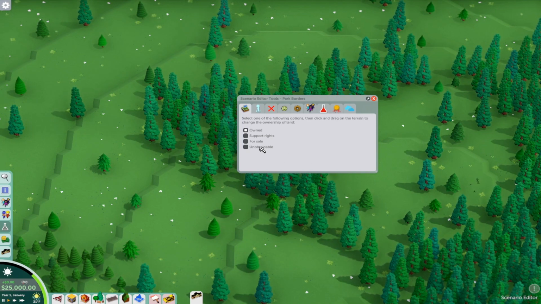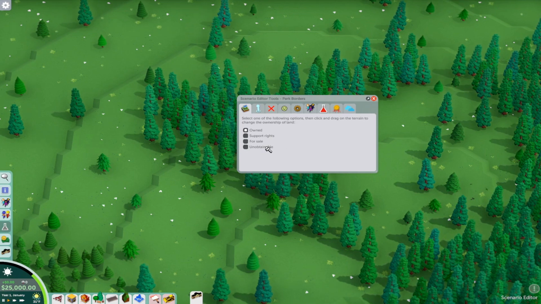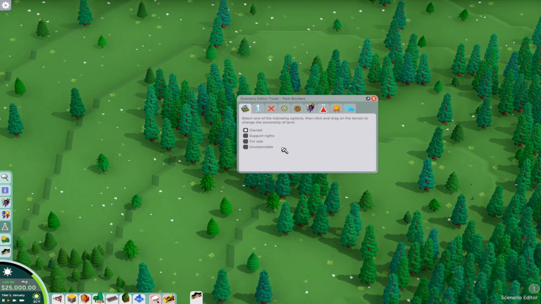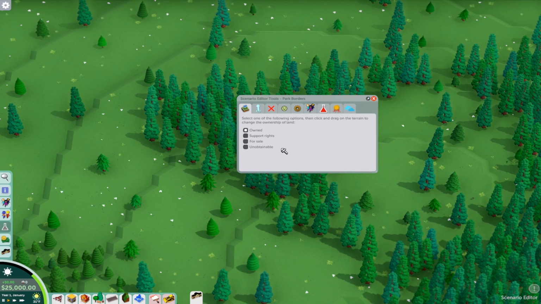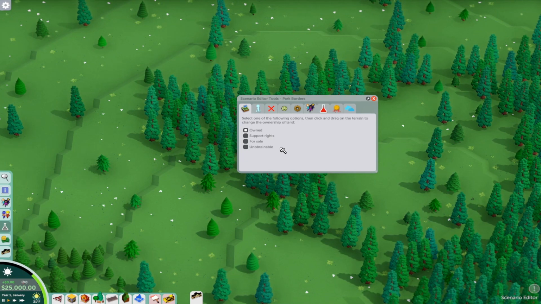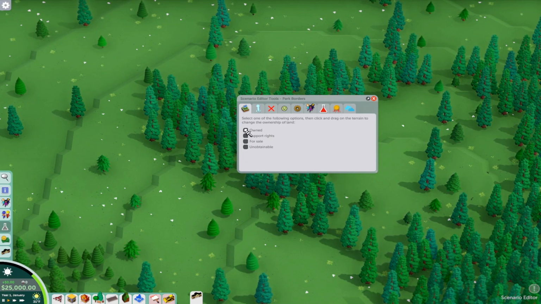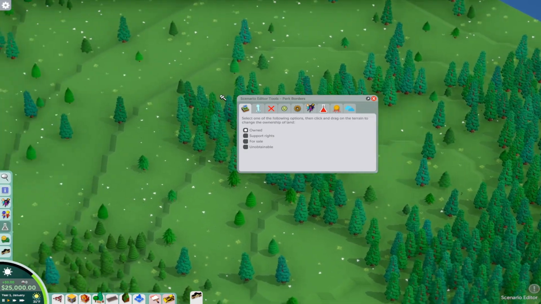You can't do anything on this unattainable. You can't do anything at all. You can't build on it. You can't do anything once you're in a scenario. So owned is usually marked first, and so we're just going to make a very simple park border.